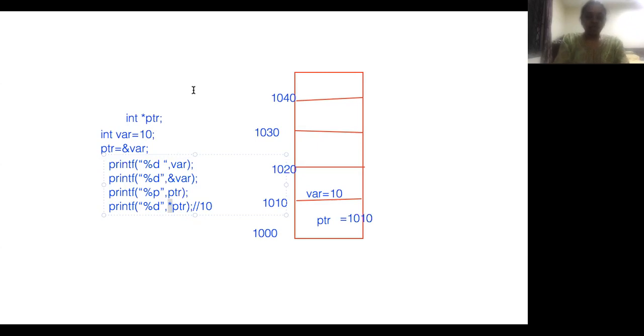So what is the answer you will get for these statements? Value of var will be 10. Address of var will be some address. We cannot define that because it will find 4 bytes of memory space and allocate that. It could be anything. We cannot find that. Again, PTR is also going to be the address of var, which we are not sure of. Now star PTR is value at PTR, that's going to be 10.